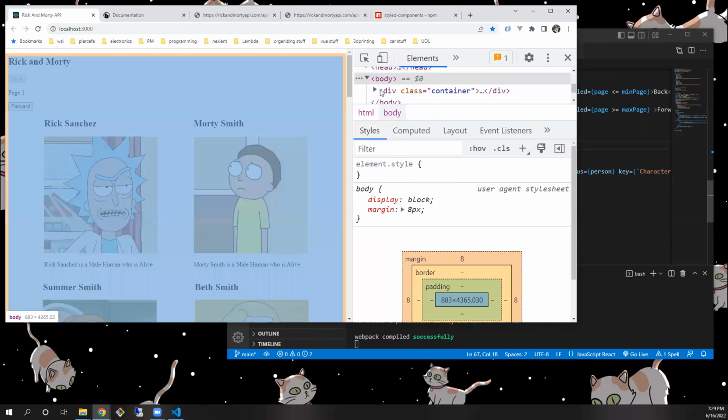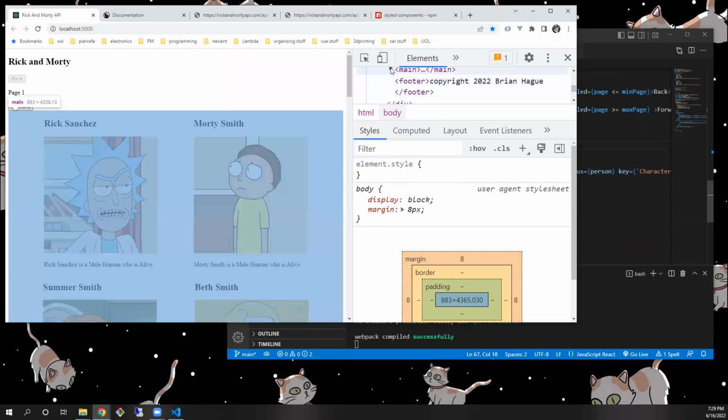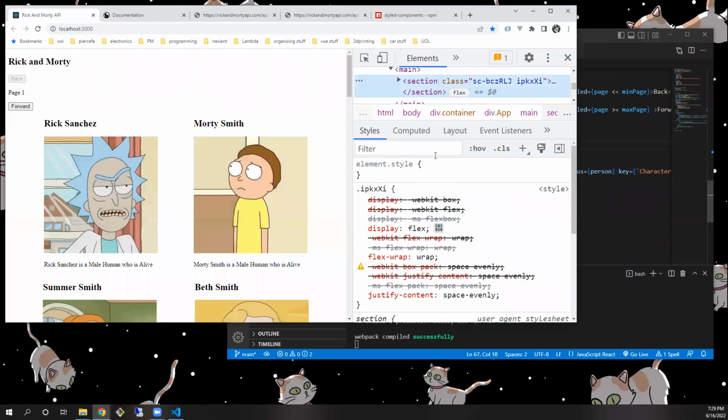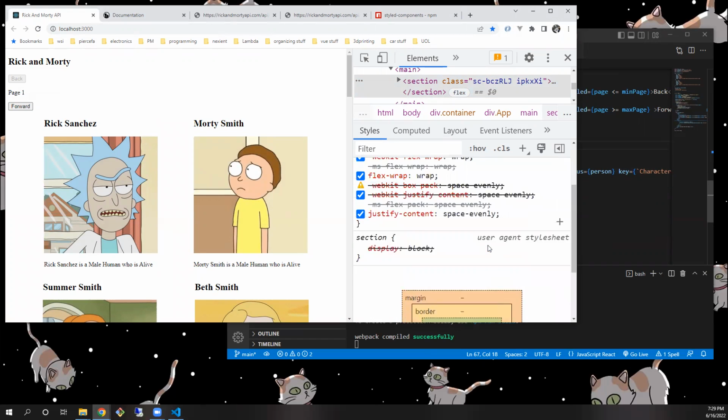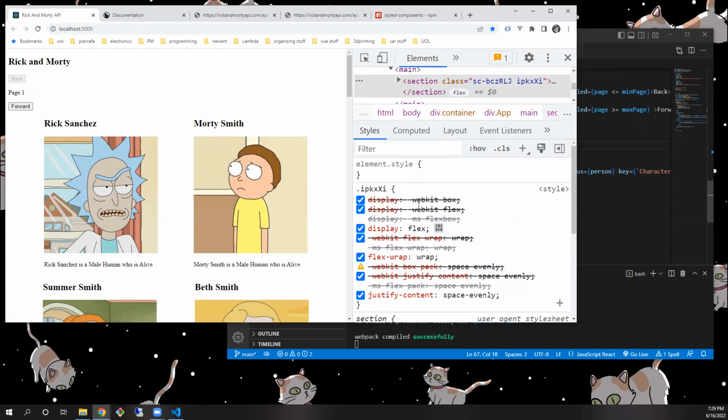So I can open up our app, go into our main, click on section, and you can see that we've got display flex, flex wrap, justify content space evenly. So this is all the stuff that was done by styled components.